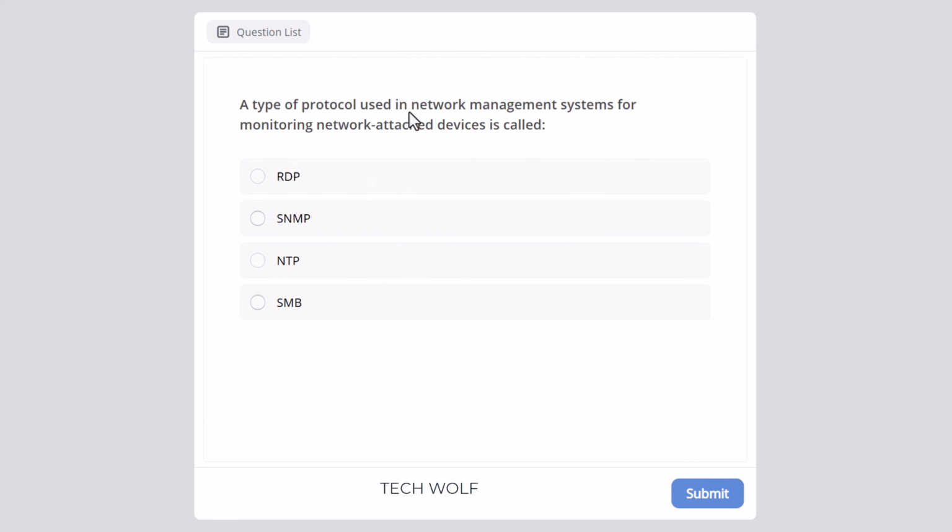A type of protocol used in network management systems for monitoring network attached devices is called RDP, SNMP, NTP, or SMB. So which of these protocols are used for monitoring network attached devices? And here the correct answer is SNMP, Simple Network Management Protocol.